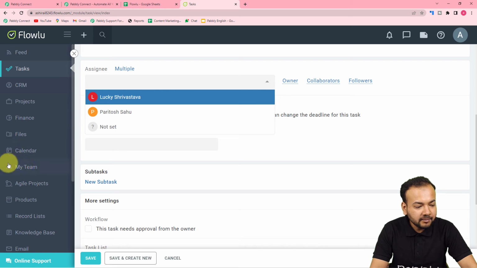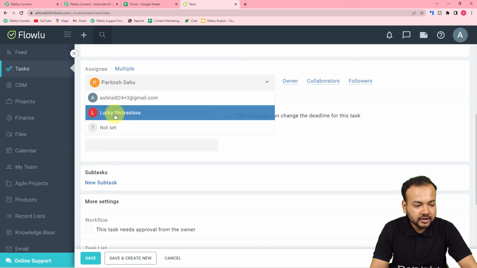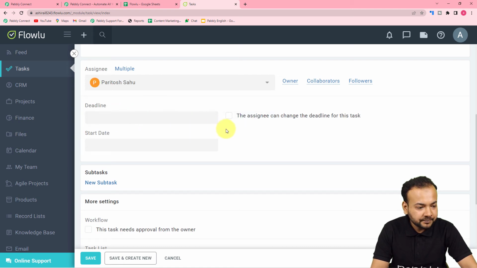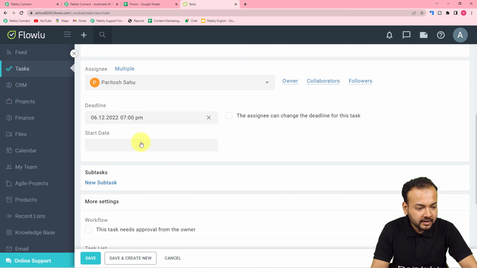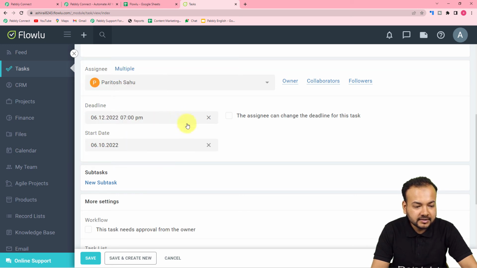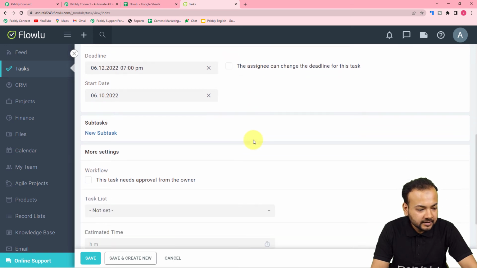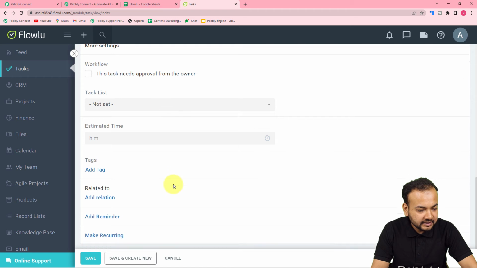So you can add team members from here, from this my teams option. So these are the 2 team members I have, so I am assigning this task to Mr. Paritosh Sahu. All right, and here you can provide the deadline of this task also. So I am giving the deadline as 12th of June. Okay, and start date is today's date. Okay, so this is the start date and this is the deadline.